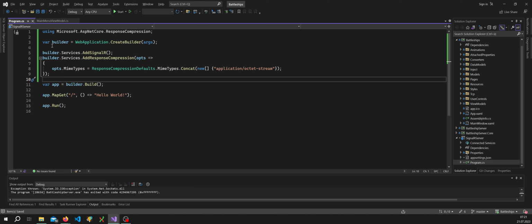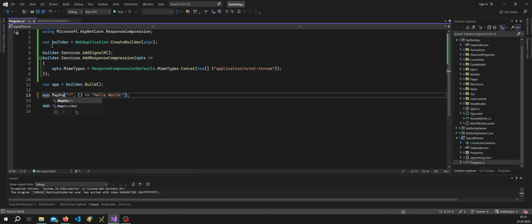Alright, so we set up SignalR, and now we want to remove this endpoint, and then we'll say MapHub, and then we'll have to create our hub class to put into the brackets right here. And then we'll say the URL is battleships, and then we'll remove the rest.